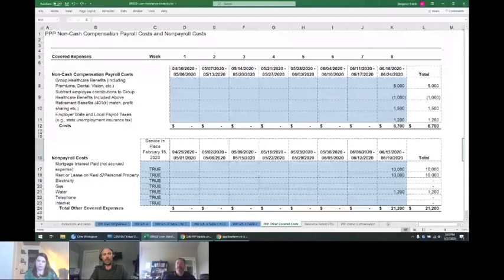And as we move down to non-payroll costs, those are your mortgage interest paid, rent or lease on real and personal property, and your utilities. Those stick with just the strict 8-week covered period. So those dates will also populate accordingly.